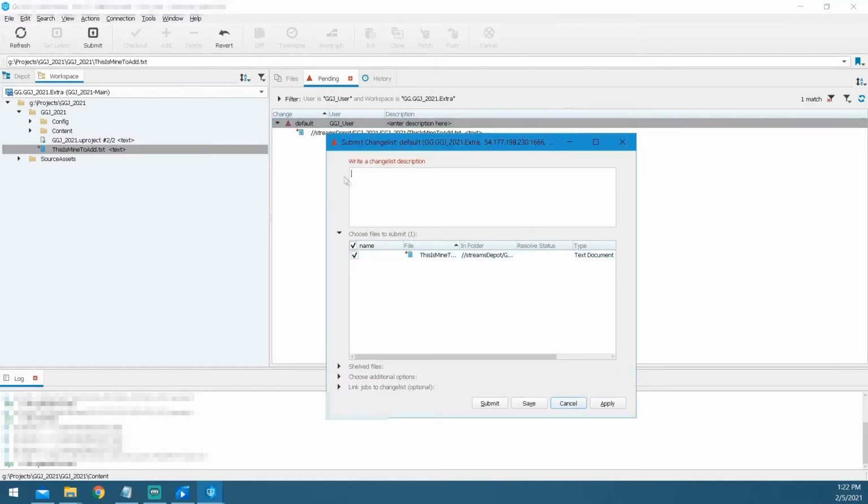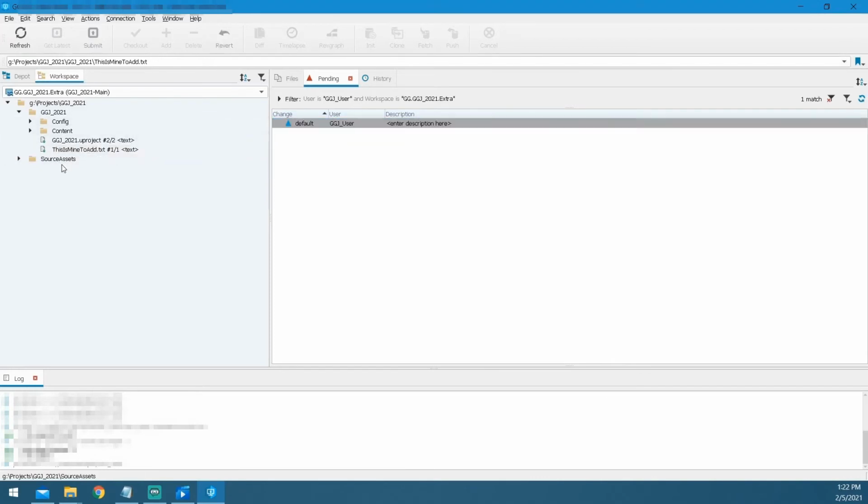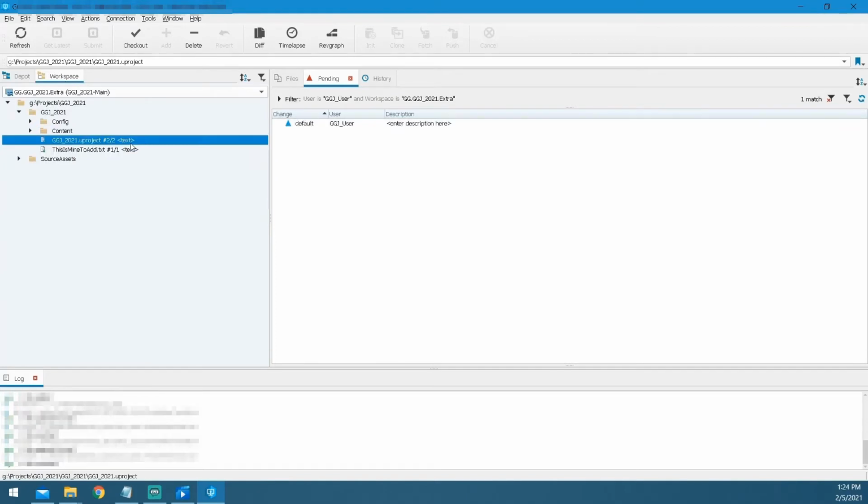We just double click the default. We're going to put our initials, and then we're just gonna put a description, adding in notepad doc. Go and submit. Perfect. Now, as you can see, it's no longer white, it's green. It's part of the depot. We go back here, go to the depot tab, and it's there. It's 1 of 1.